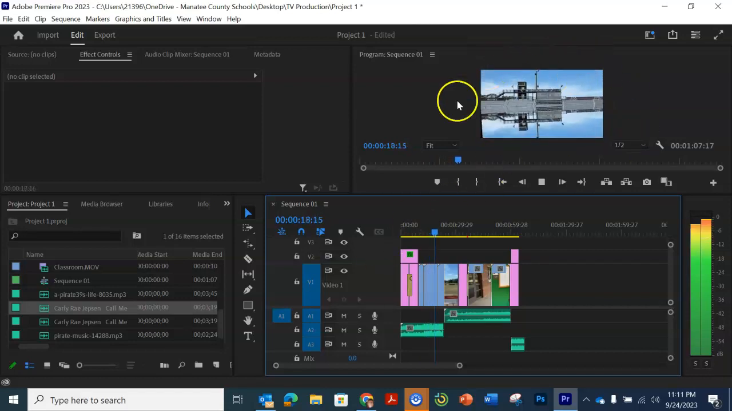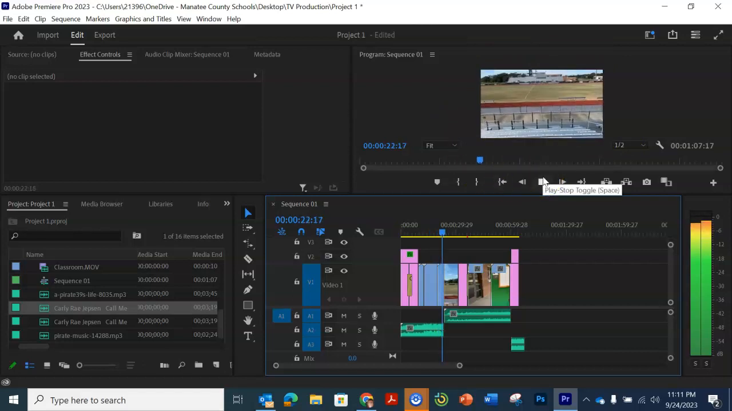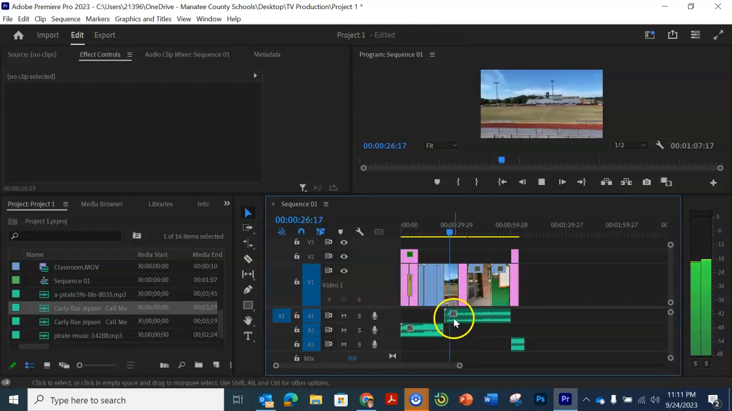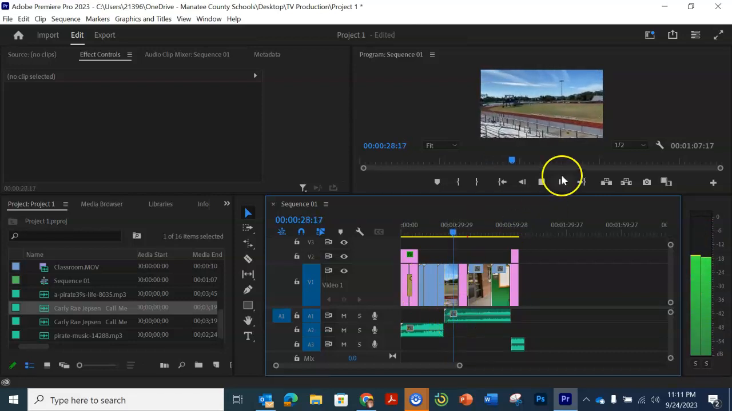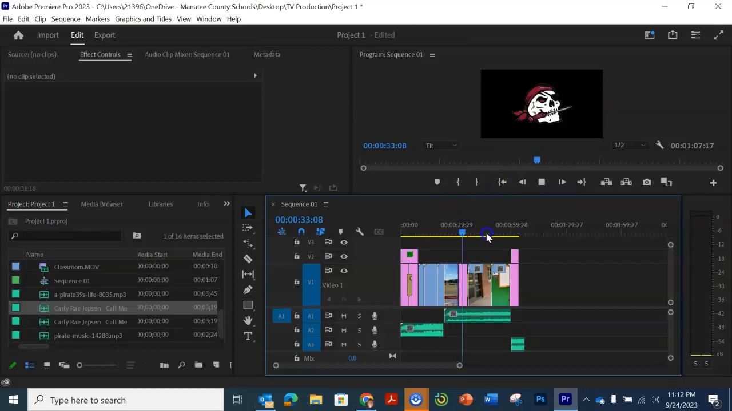You can see up here what's happening. And now this music is playing, which is more like being on a field, more marching. And then you're going to go all the way through to the Call Me Maybe.